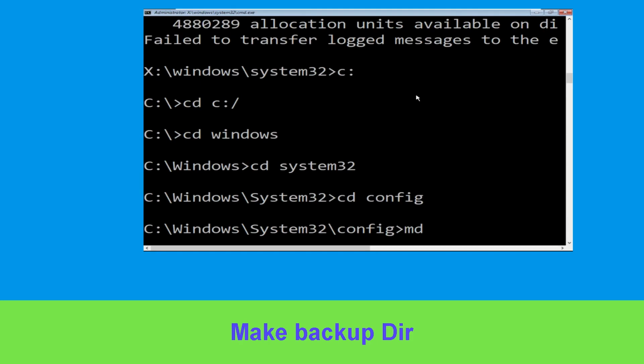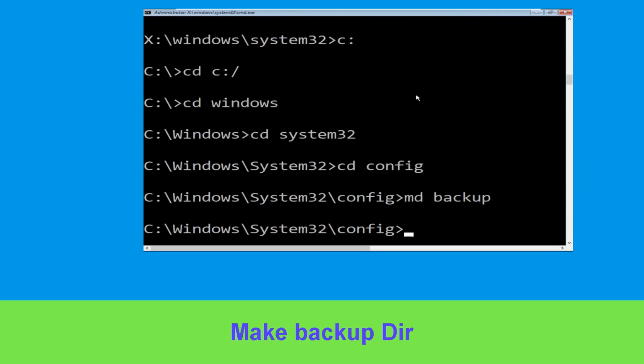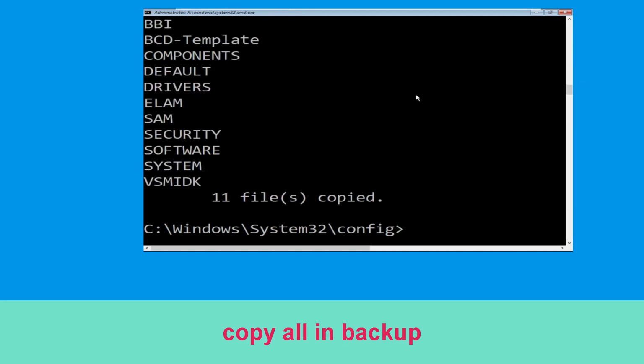Now type md backup and simply hit enter. Now type copy space * space backup and simply hit enter to execute the command.